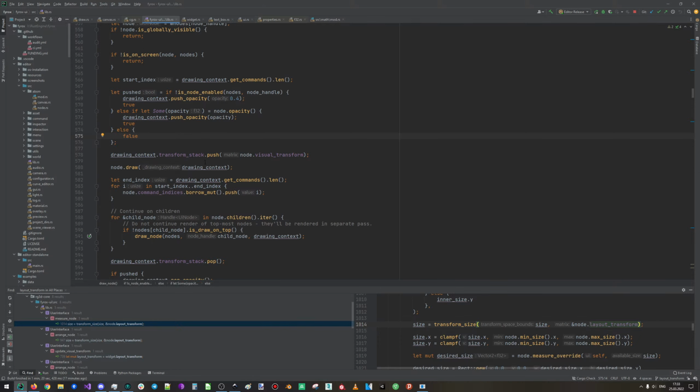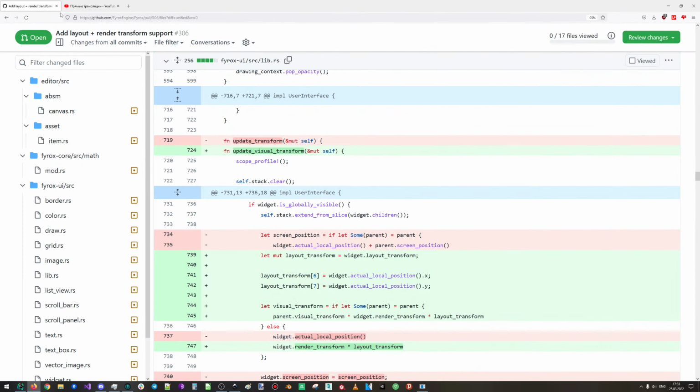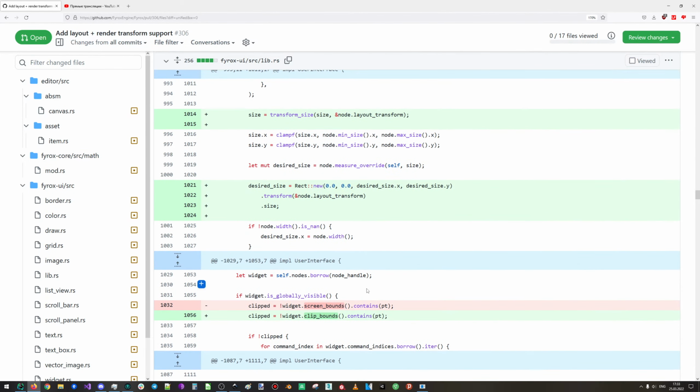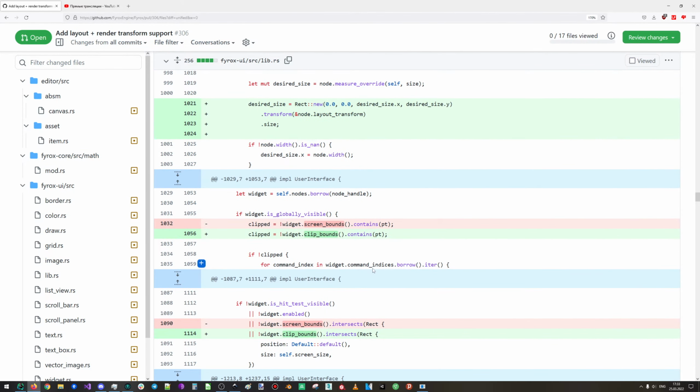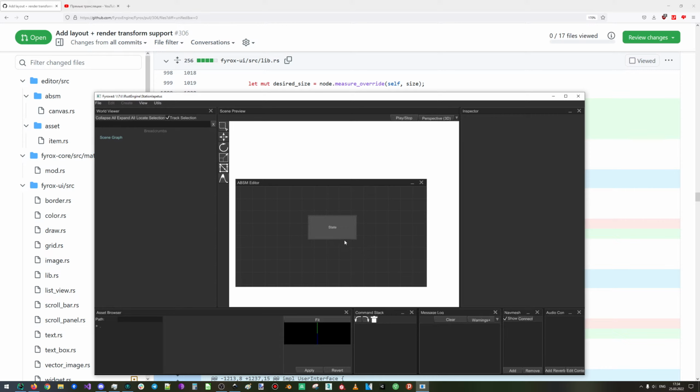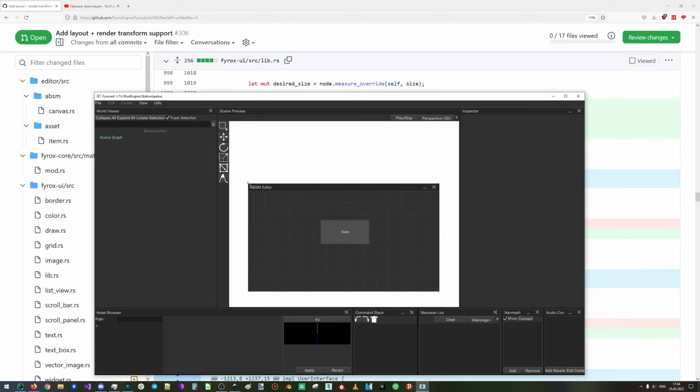Nothing special. And if we go back in here, yeah, I also changed how the clip bounds are calculated. The clip bounds are basically telling the renderer and the entire UI system where the bounds of the node are. So in case of this window, the bounds are the window bounds, so this rectangle.